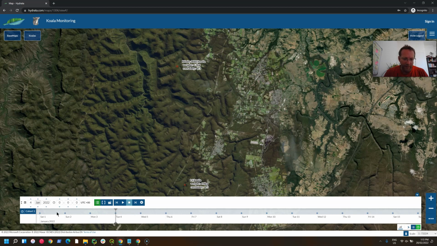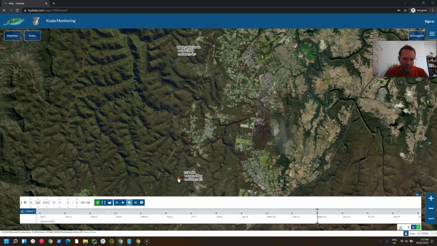If we expand the slider, we can pick a particular date here and see exactly where the koalas are on that day.